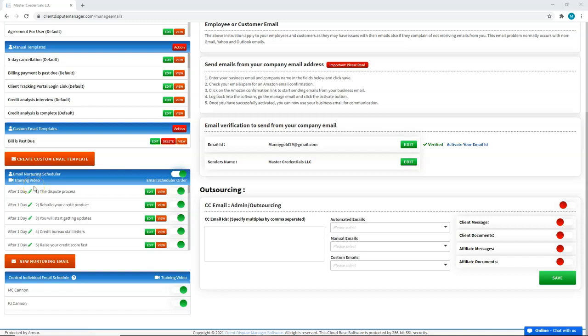By default, the email nurturing scheduler is automatically turned on, right here. You can always turn it off anytime if you don't feel like having this set of emails go out to your customers, and you can turn it back on at any time. Take note that this set of emails only goes out to your active customers. That means when you switch customers inside the software from leads status or no portal status to active status, they will automatically get this sequence of emails from the nurturing scheduler.